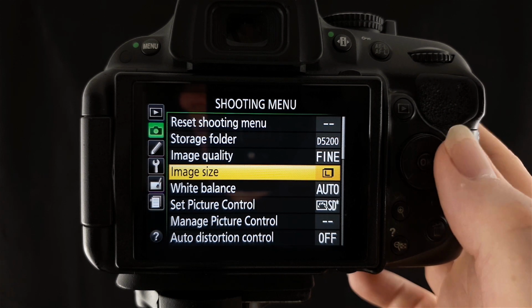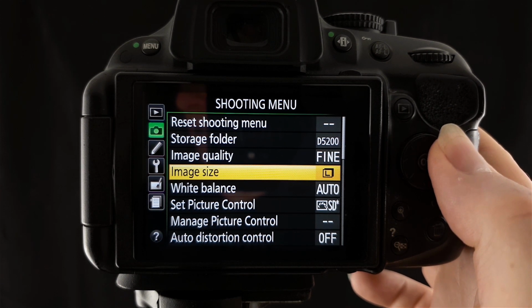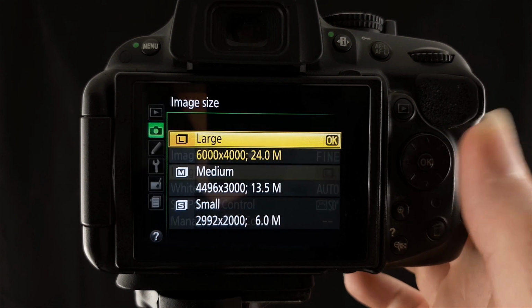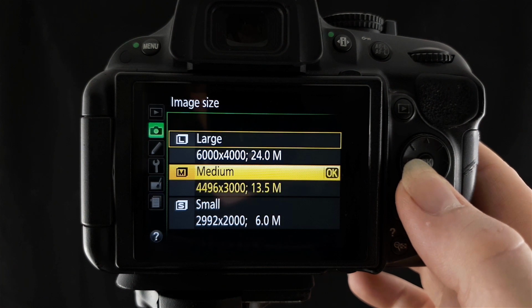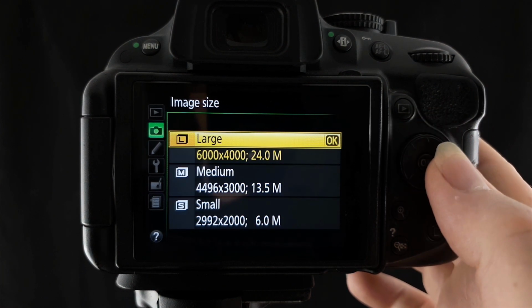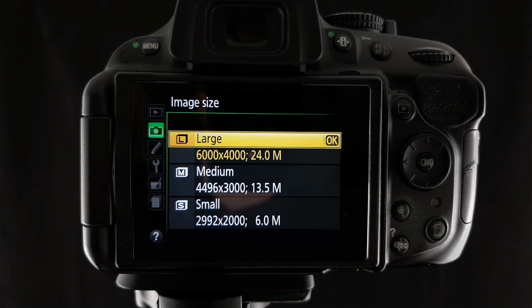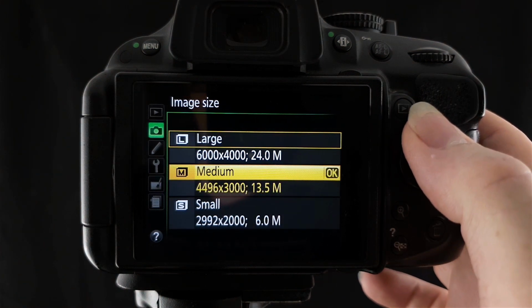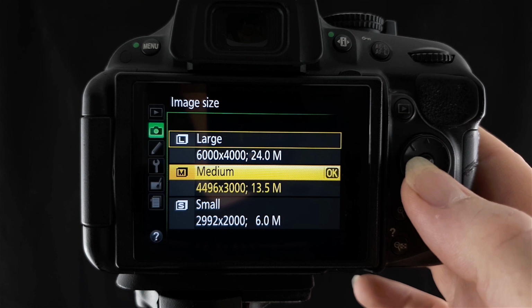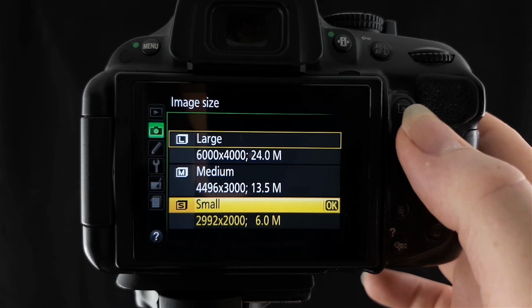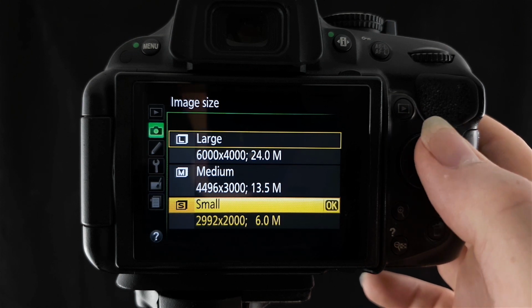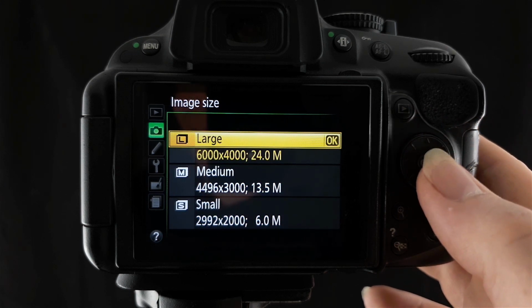This is where you can specify the size of the JPEG the camera captures. This is helpful if you know how large you'll be printing the pictures. If I go across with the multi-selector, you can see we have large, medium, or small, and it says that a large file is 6,000 by 4,000 pixels and will be 24 megabytes in size. The medium is 4,496 pixels by 3,000 and will be 13.5 megabytes, and a small will be 2,992 by 2,000 pixels and will be a 6 megabyte file.